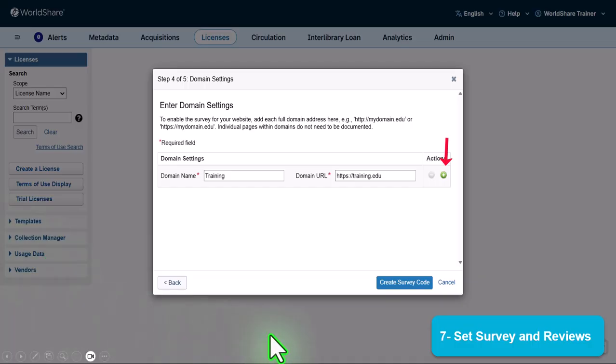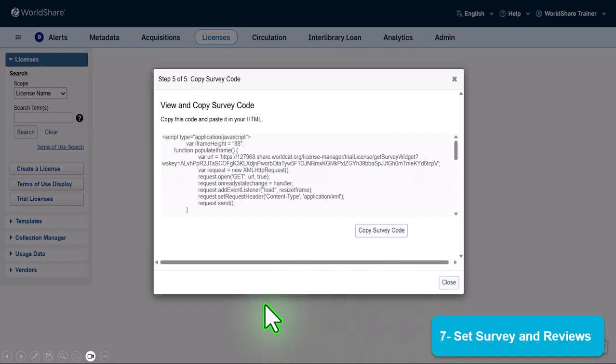Use the plus sign to add another field if more than one domain. After you complete the domain settings, click Create Survey Code button. View and copy and paste the code into your HTML.